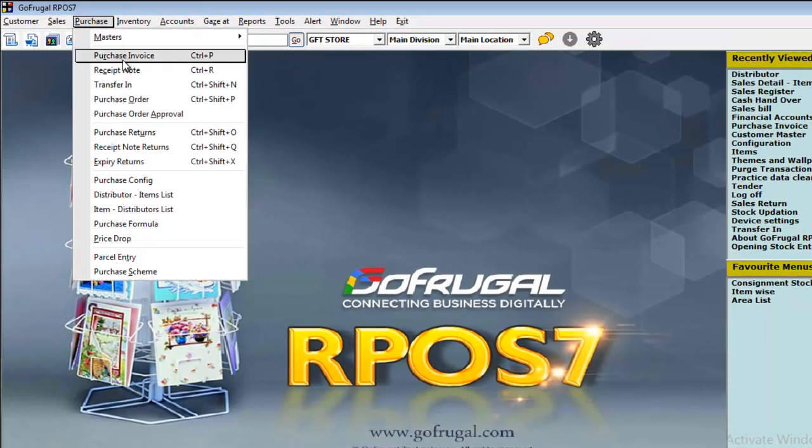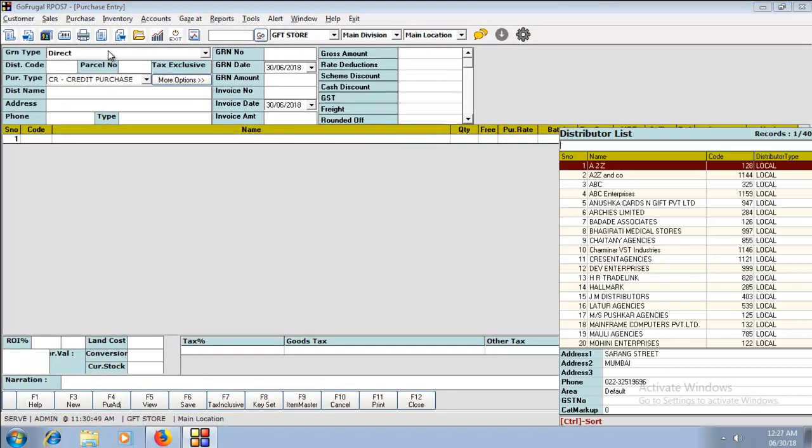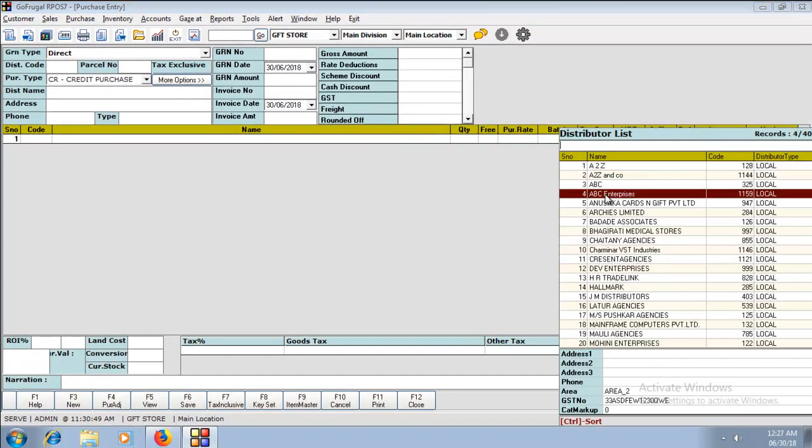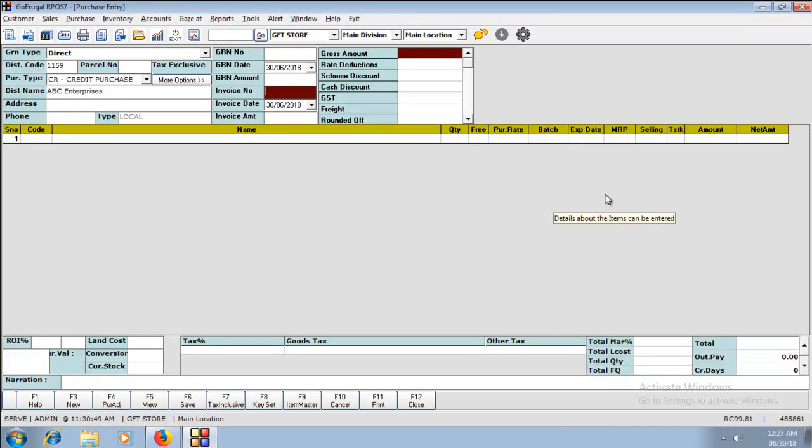Now, while making a purchase invoice, the distributor that you have created will be displayed. You can then proceed to make a purchase invoice against the distributor.